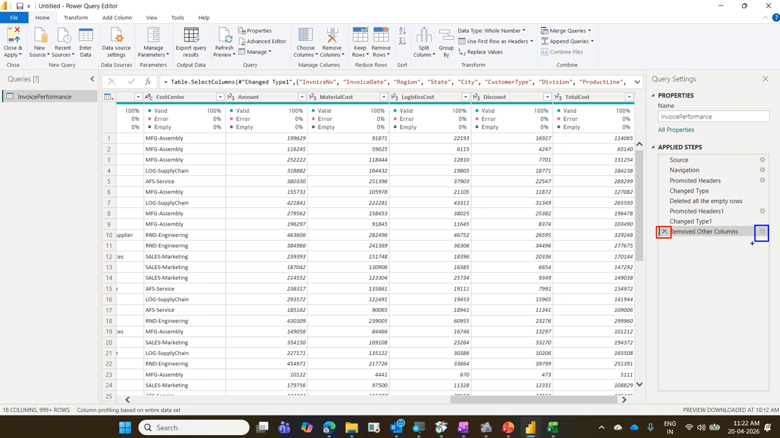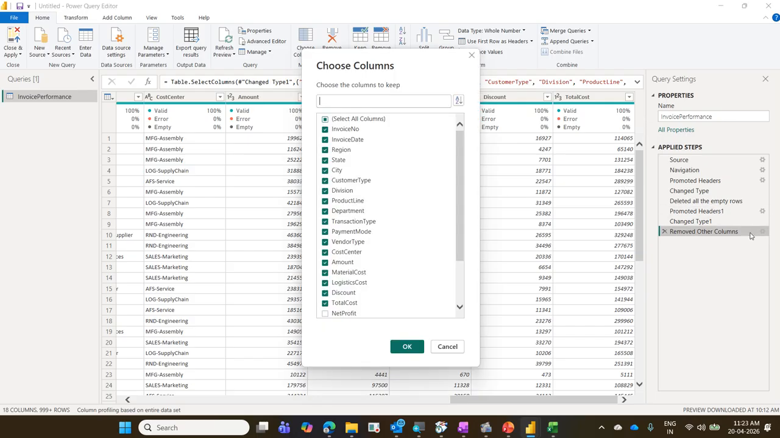That's the power of using this Power Query. Whenever you see that gear symbol, you can edit your steps. So let me go here. Now, I want that net profit back. You can get it back. Select it and say OK. That will come back.